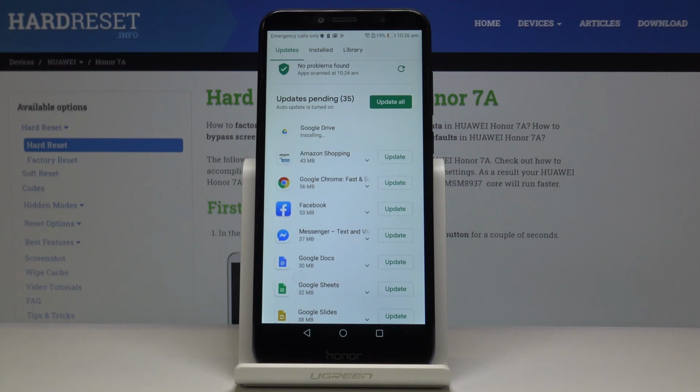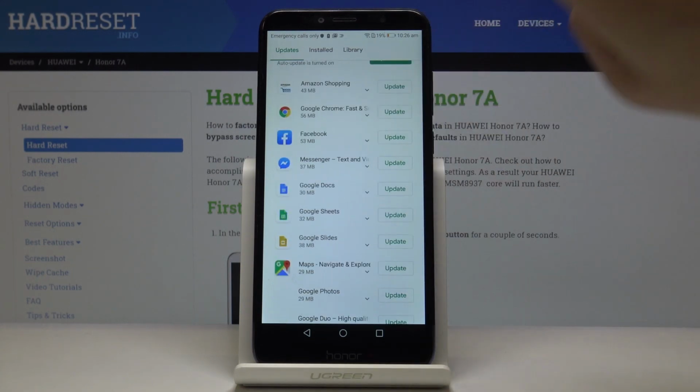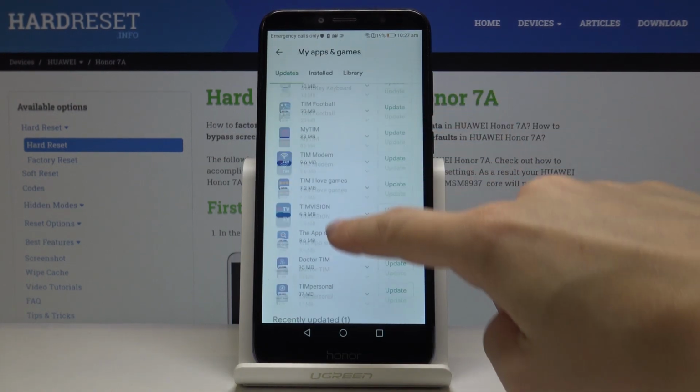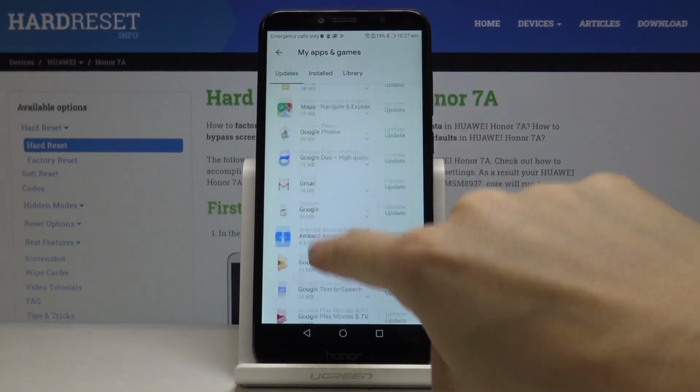And once it's done, just give it a couple of seconds. But when it is done, you will be able to find it at the bottom of the list. Here it is. Just scroll down, and under Recently Updated, you can find Google Drive. And now you can use the latest version of this application.